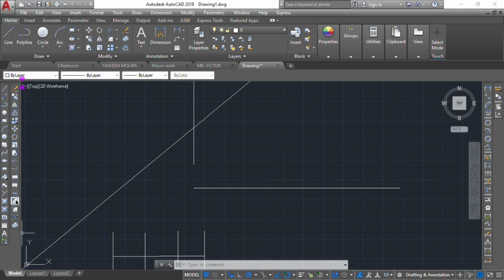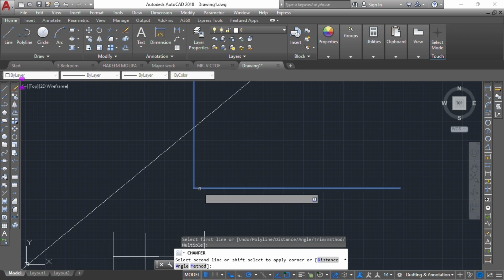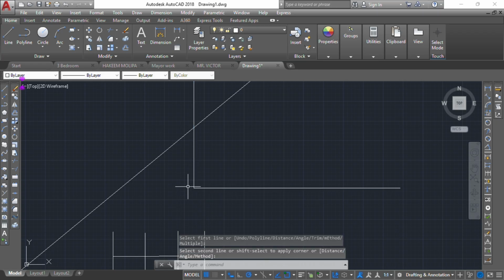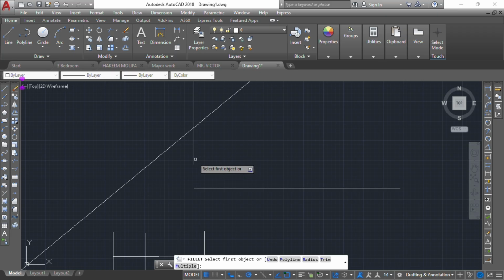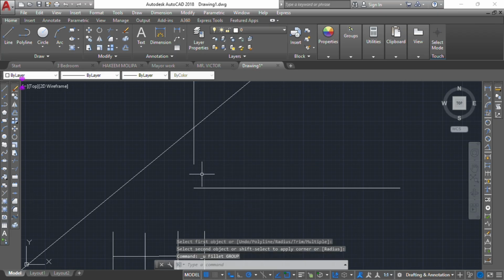Now the first one, I'll just click on it without the special command for it. As I click on the first line, the second line, it will join them perpendicularly. Same thing goes for fillet also. It will join them perpendicularly. Now let's use the special command for both of them.